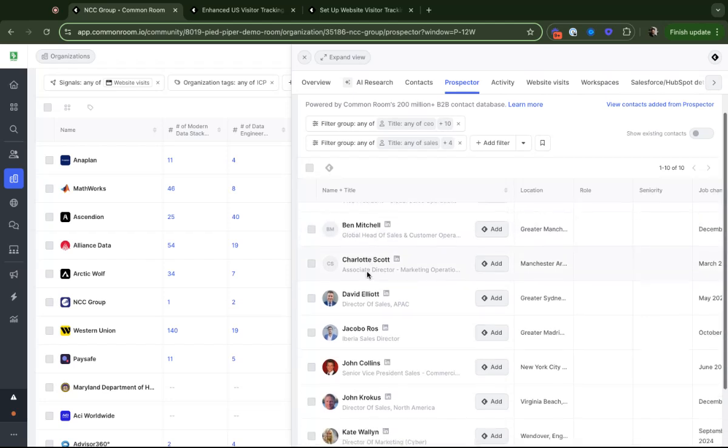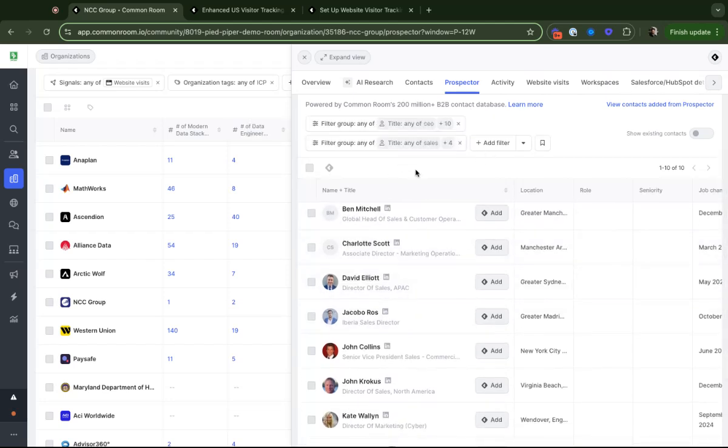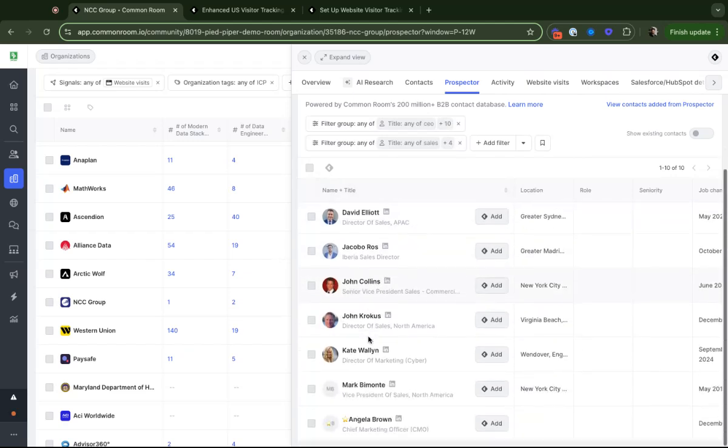And so maybe you've set your criteria to have that director level and above, and maybe within certain verticals or certain titles that you have. And here you're going to see those. Basically, what you can do is either one by one add them to your room, or you can come in and bulk select against these and add as contact.